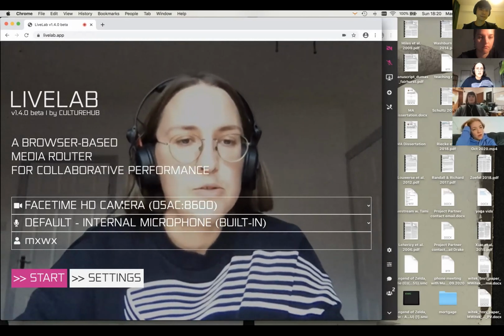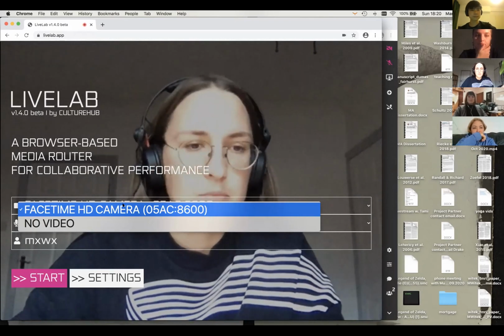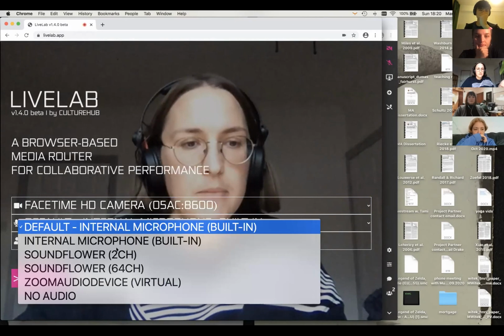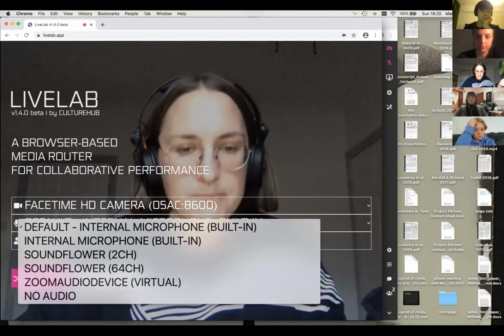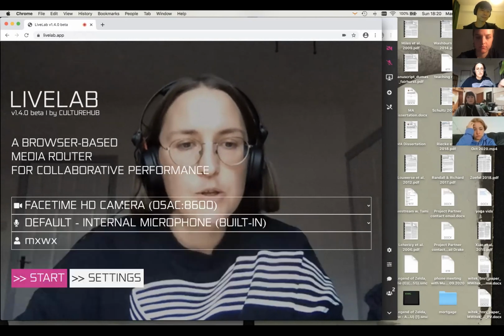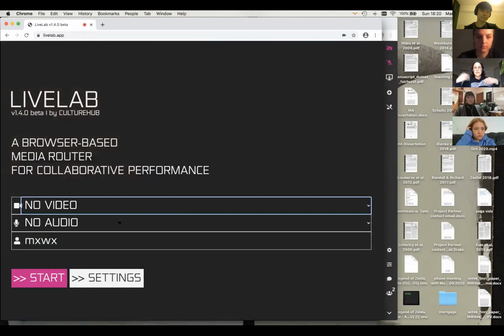You can use different camera sources. So I only have my FaceTime camera. I'm not connected to a webcam or anything. But I have different audio sources. Now I'm going to use no audio source and no video source because you want to limit the amount of sources that you're using in LiveLab, because if you're using many sources at once, it can kind of overload the system, and that will have an effect on your resolution and compression.